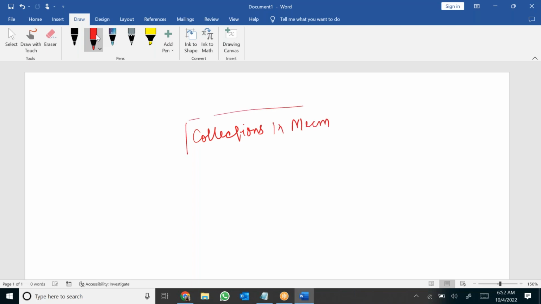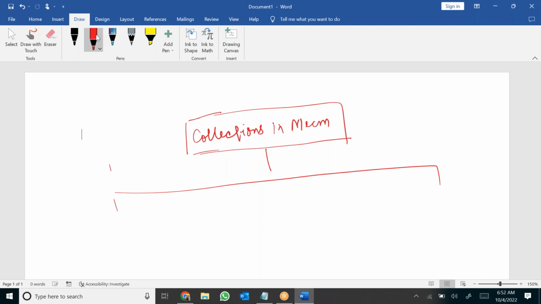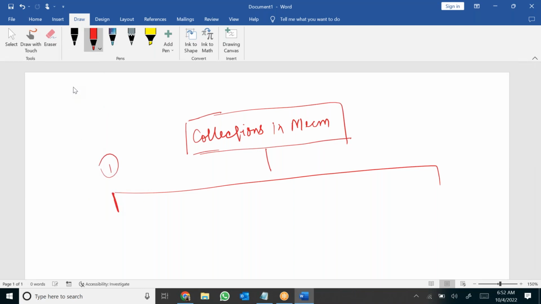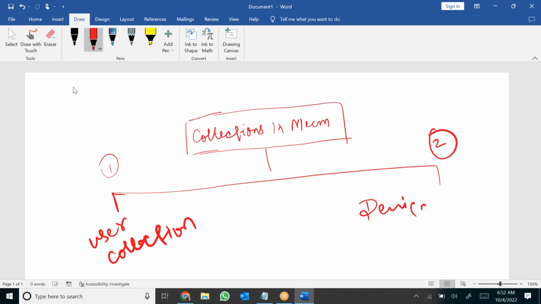Now there are two types of collections in MECM. First is user collection and the second one is device collection.